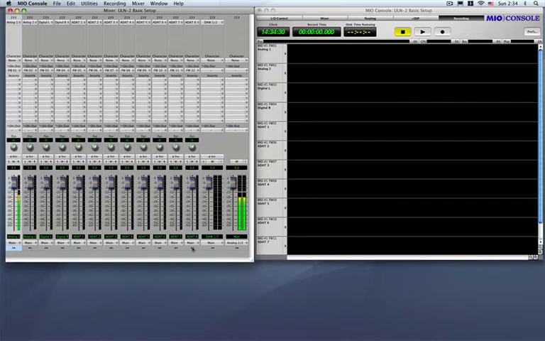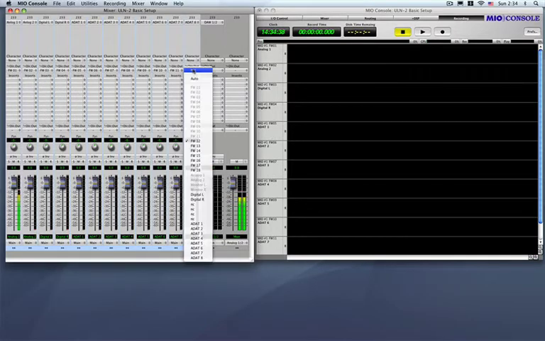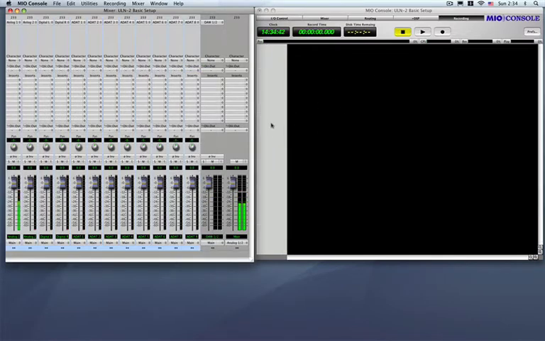And here's the dynamic nature of how this works. If I simply unroute them by shift-clicking, which selects all the channels, and then clicking on any one of the direct outs and choosing NC or not connected, my record panel empties out, nothing goes there. So let's go ahead and just add a single channel.